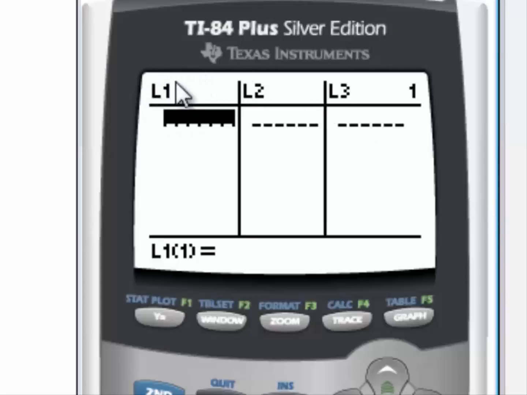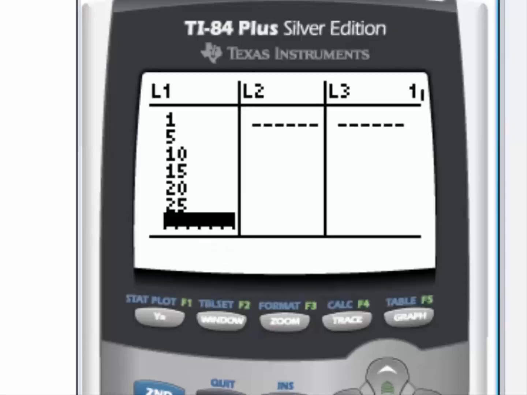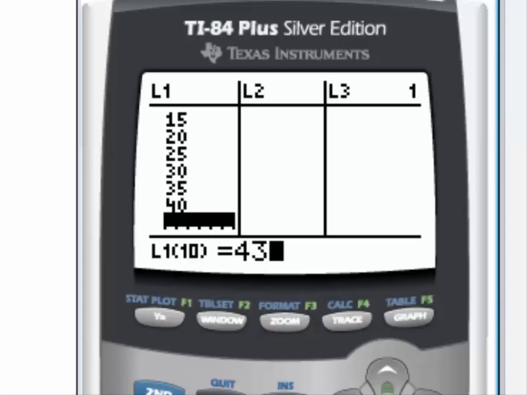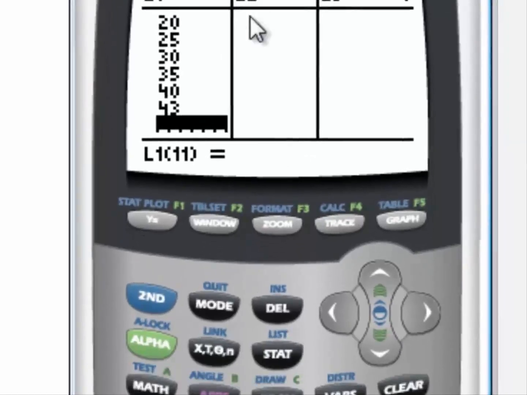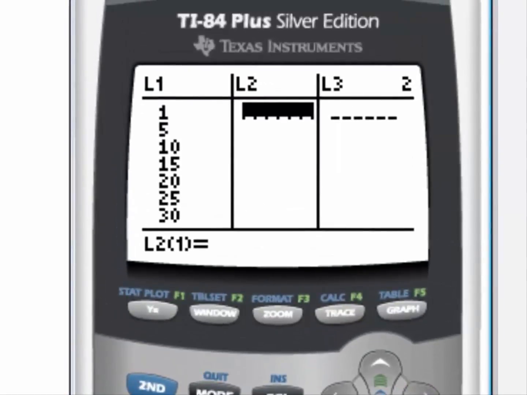In this class, we will pretty much just stick with using List 1 and List 2. So we enter our data. So you type 1, enter, 5, enter, 10, so on, and so on. Once we're done with List 1, we can use our arrow key and enter the data for the corresponding dependent variables.